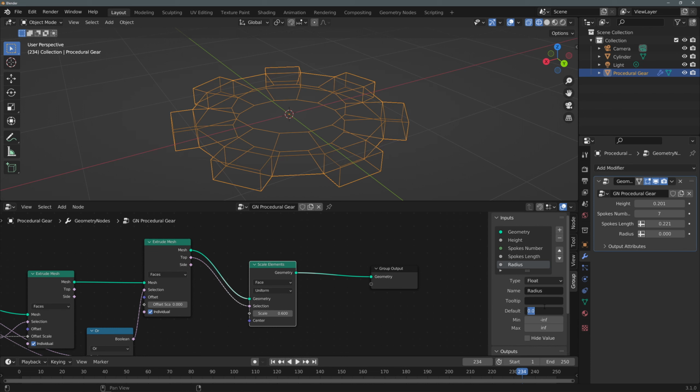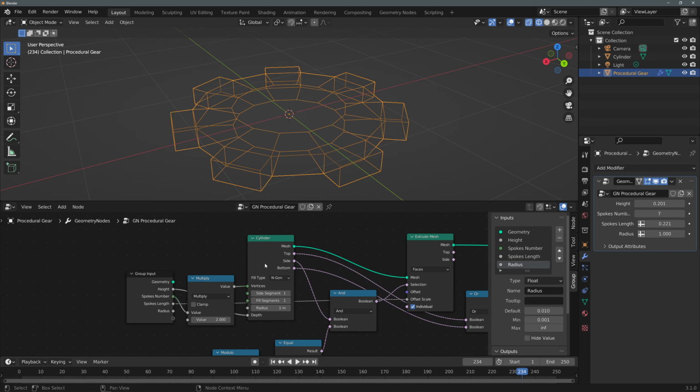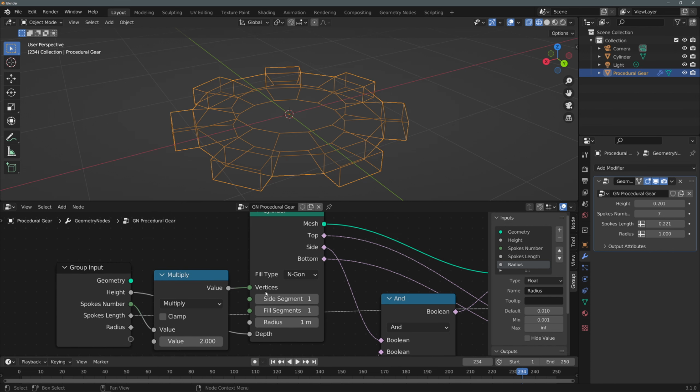Default, let's make it 0. I don't know what we're at right now. Let's go with 0.1. And the minimum will be 0.001 again. Let's move that around. And I'm going to set this to be 1 because I believe that's what we are at the moment. If we go back to our cylinder, you will see our radius is at 1 meter. Yes, so let's plug this radius into our radius.